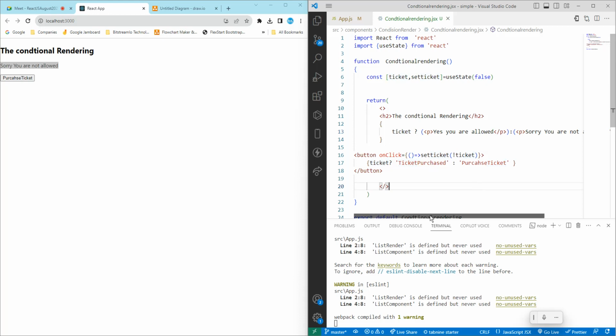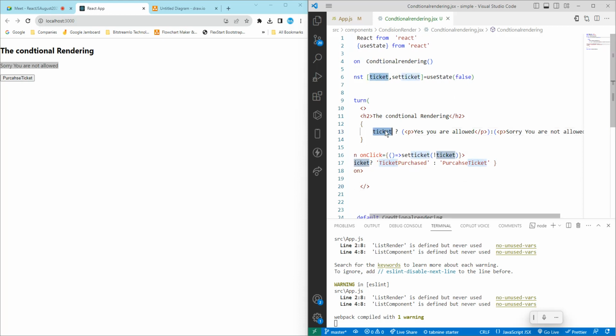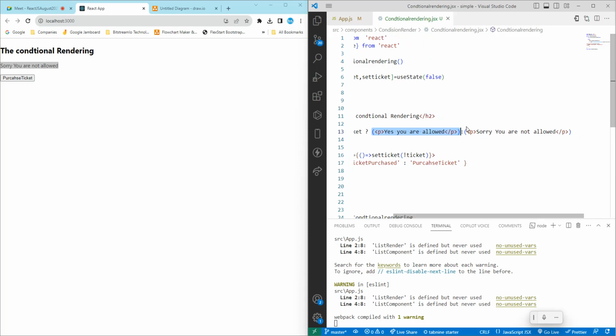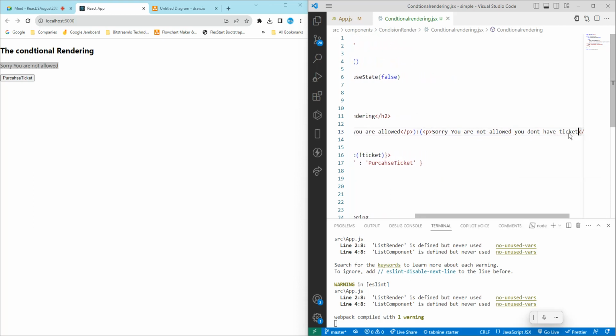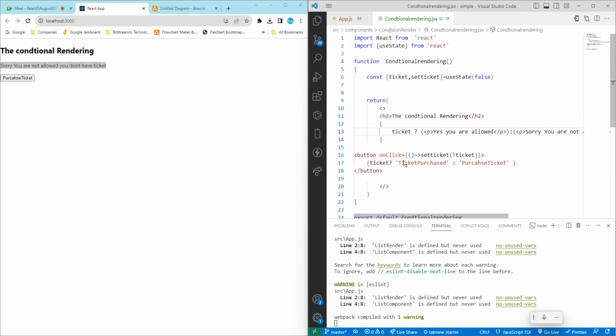When the condition fails or is false, this block will not be executed. So which block is executed? The after-colon block is executed. What is the after-colon block? Sorry, you are not allowed. Why? Because you don't have a ticket, just for the meaningfulness. Okay, so what is the ticket? False means you don't have one.